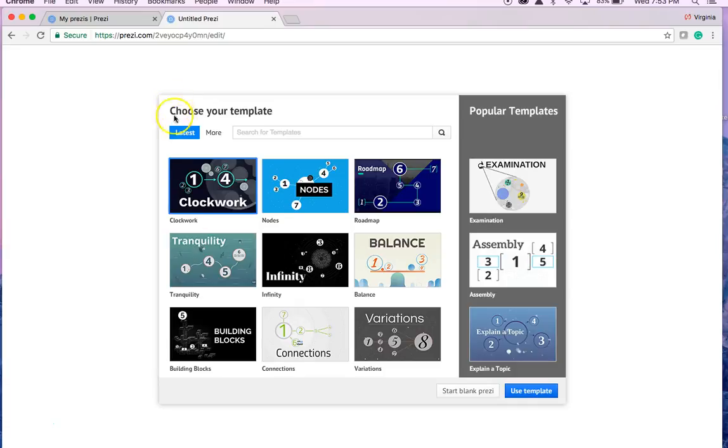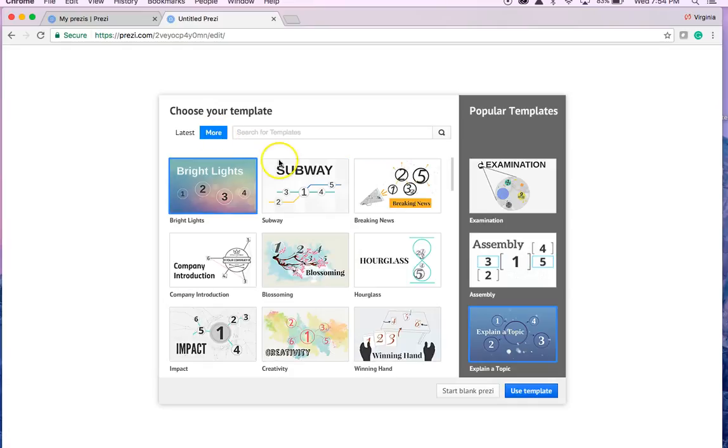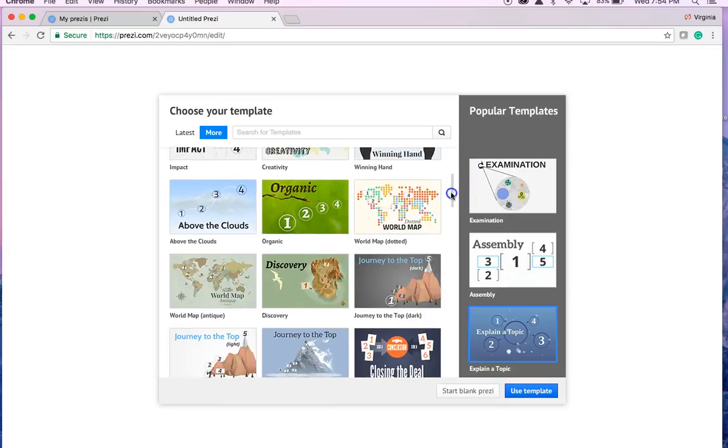A couple of things you want to look at. You see that right now it's showing you the latest things that are out there. So you see that these would be the different paths that it takes. And then over here they have what are considered some of the popular templates that they have. This one right here, explain a topic, looks like it might be handy for class. If you want, you can click on the more button and it gives you a lot more options to choose. Winning hand, you know, interesting.